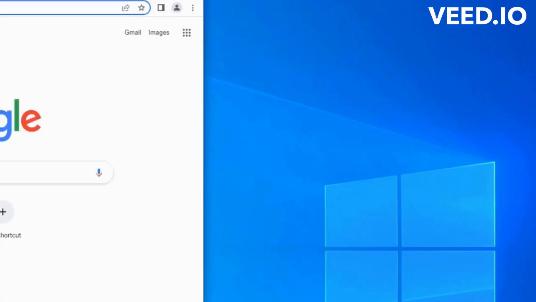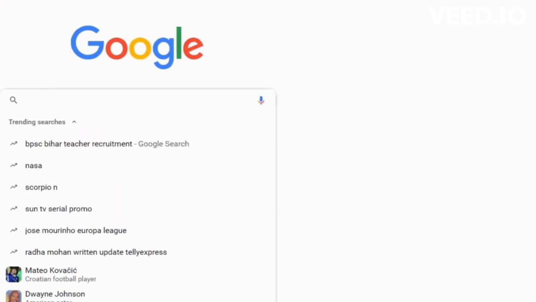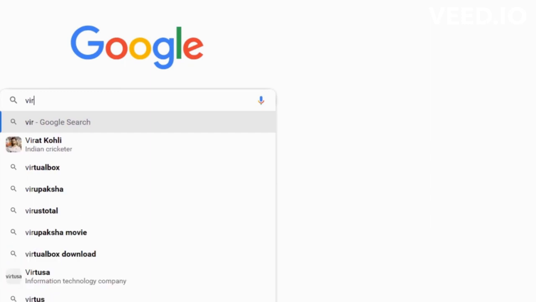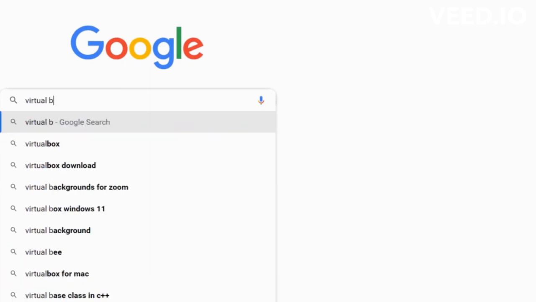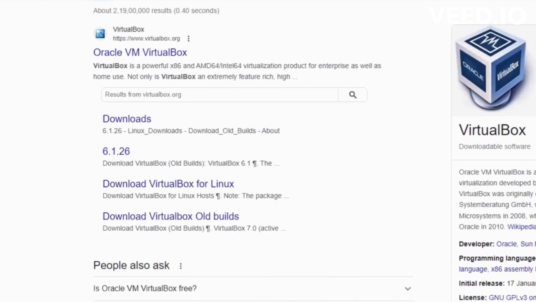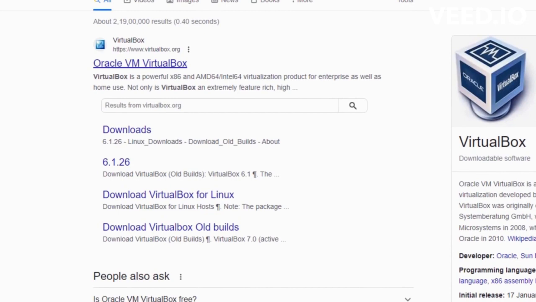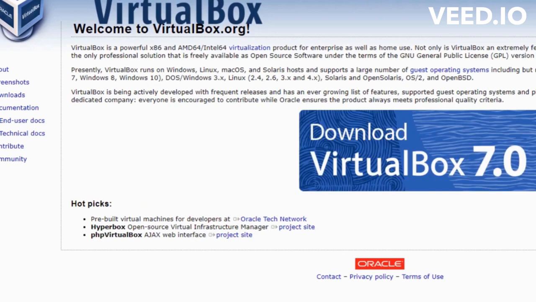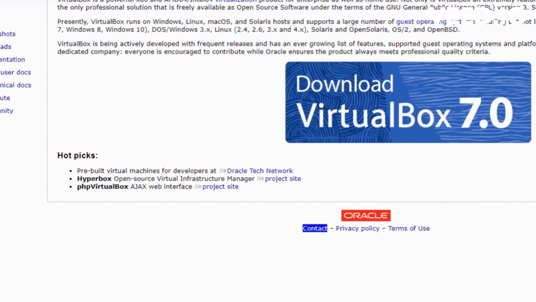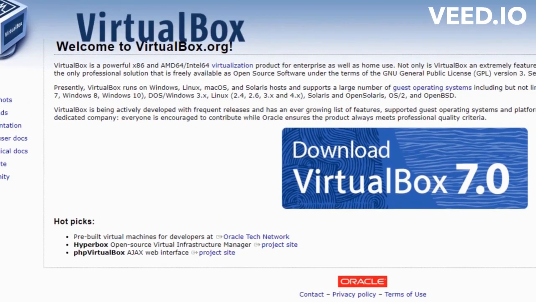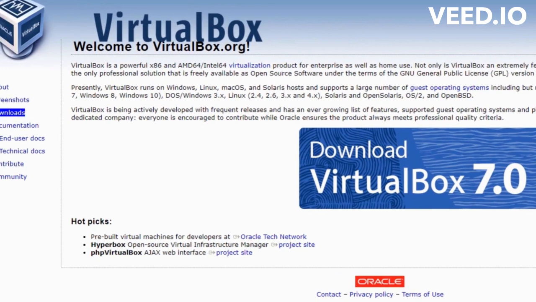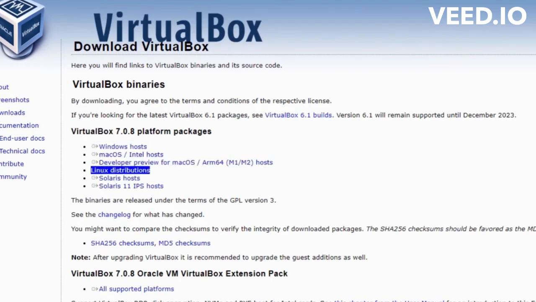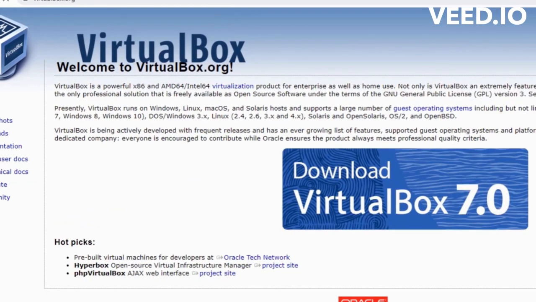How to install VirtualBox. Open any browser and search VirtualBox. Now open Oracle VM VirtualBox site. Then go to download. Then select Windows host and download.